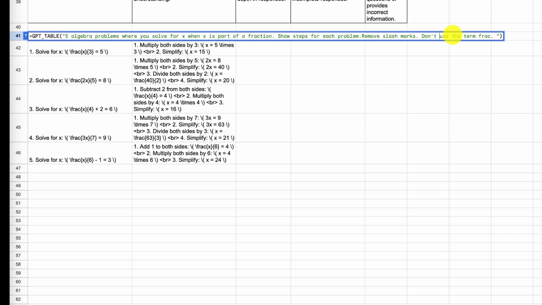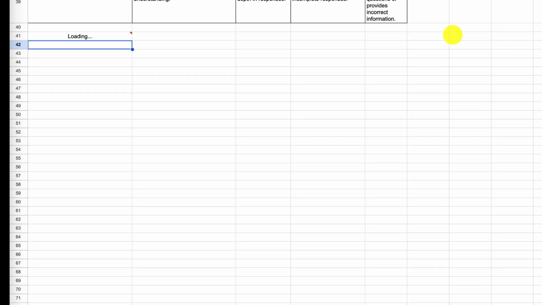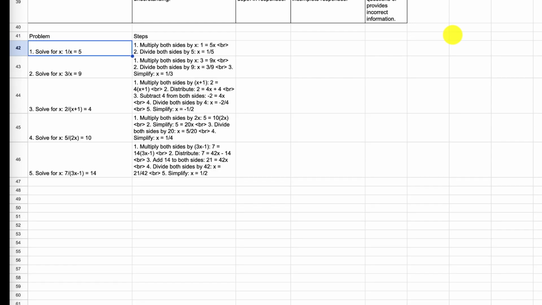So I added don't use the term frac. Press enter. So now the problems no longer contain the backward slash marks. We got rid of the word frac. And now all of the problems have x in a fraction.